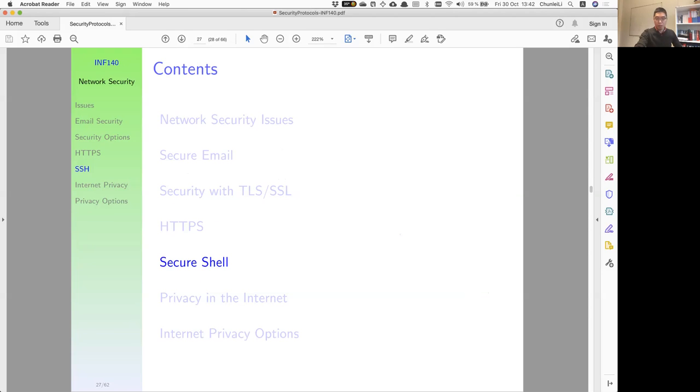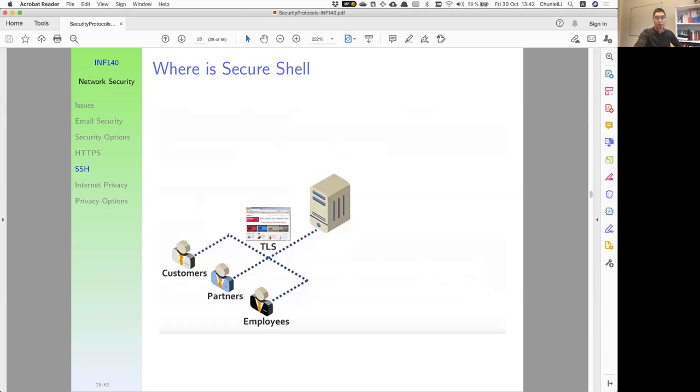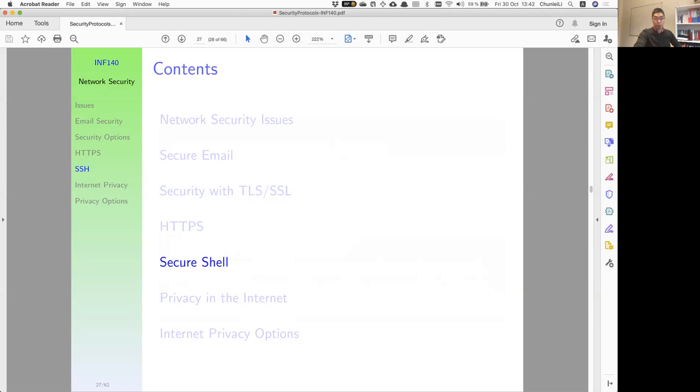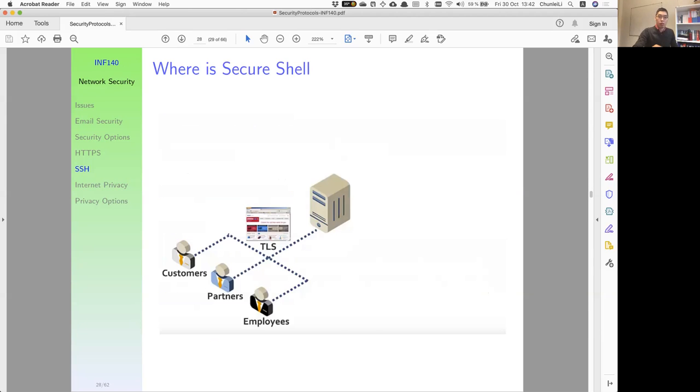Next one is secure shell. This is SSH. In the big picture, if we have some clients, customers for a company, then they need to fetch some services or some objects from the web server. Then for secure communication, we use TLS, right?